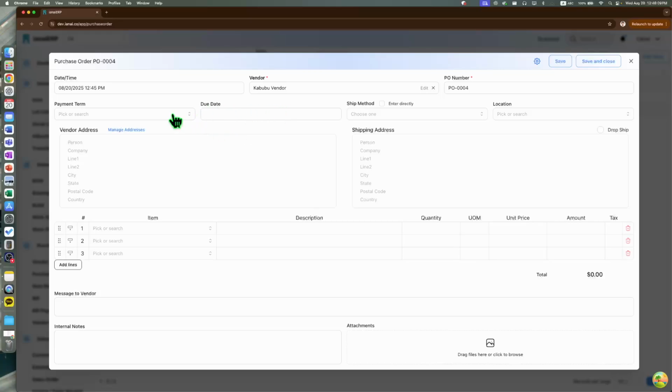We have different fields that we can choose, such as payment term, due date, ship method, and location. For simplicity, I'll choose the location first. We're going to receive that in our Kabubu headquarters. For the payment terms and due dates, you can create your own. The vendor addresses and shipping addresses, we can manage them here, or you can also manage them in the subsequent section when we go to vendor. You saw from the other videos where we were able to set preset information about the vendor. The item we're going to receive is our orange body.